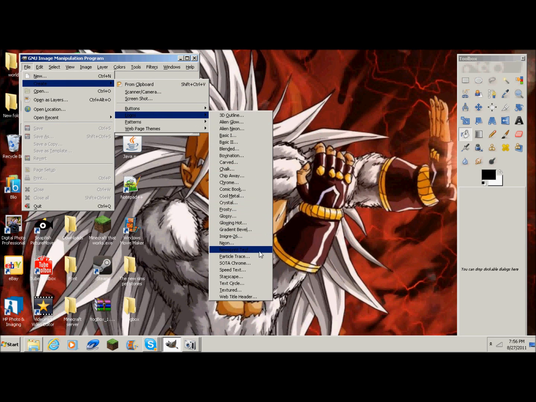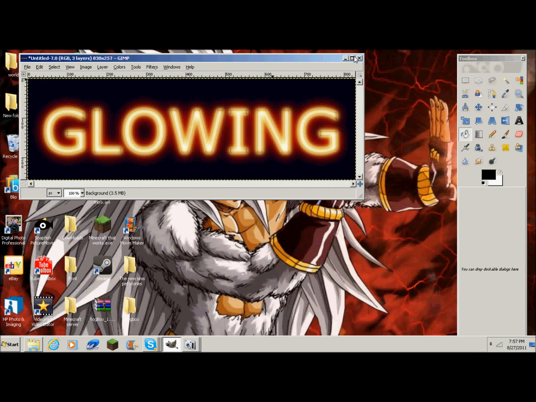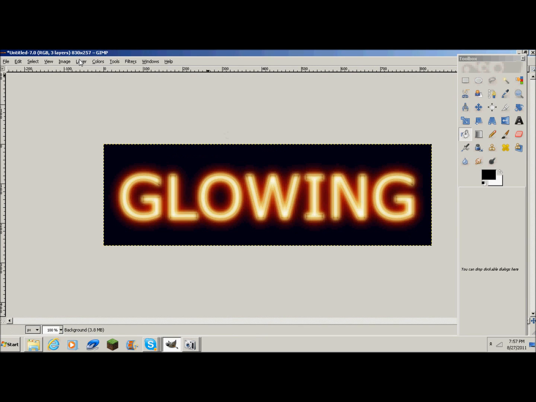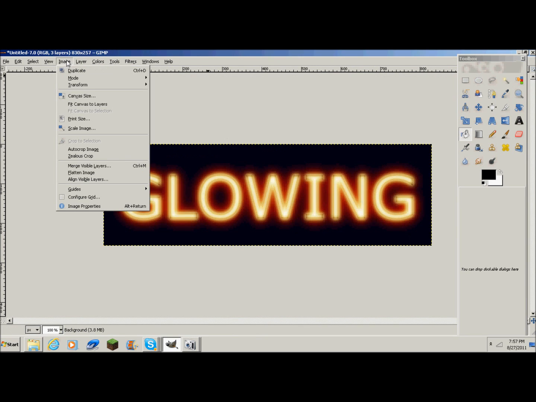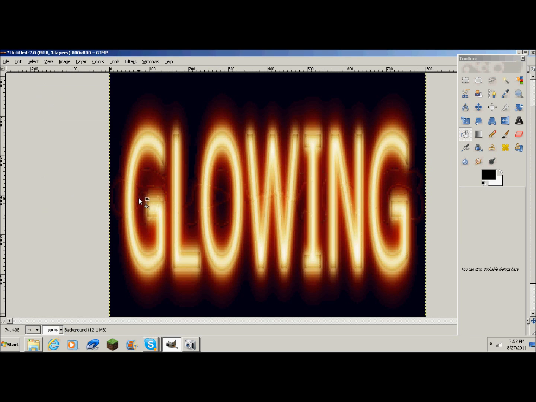Basically, it's not very hard. But just make sure you do this. If you are going to upload this to YouTube, like a profile picture, first go to Image, hit Scale Image, and then change it to 800 by 800. You don't have to, but it looks way better on YouTube than it does now.